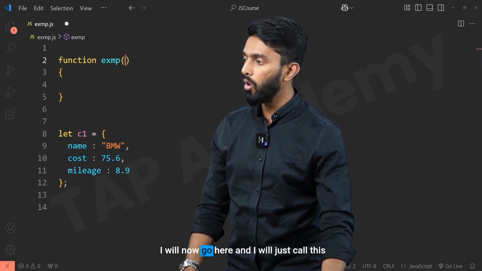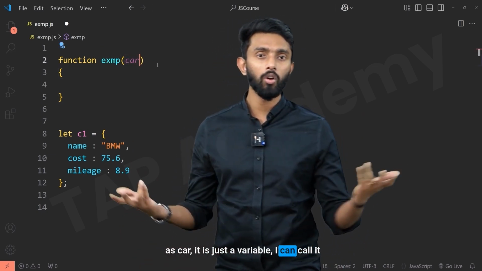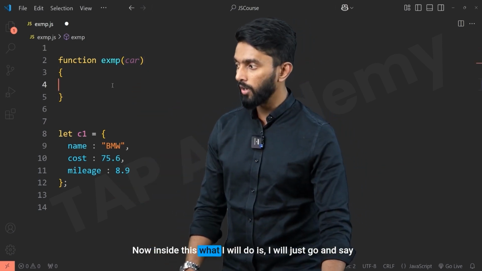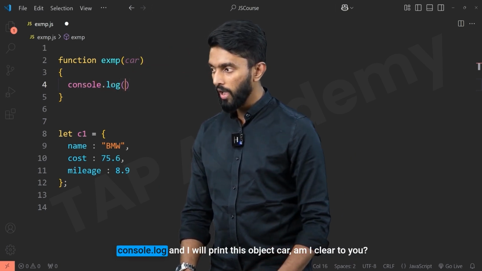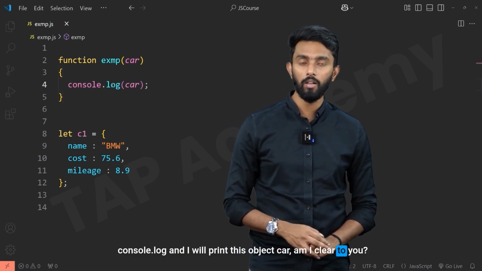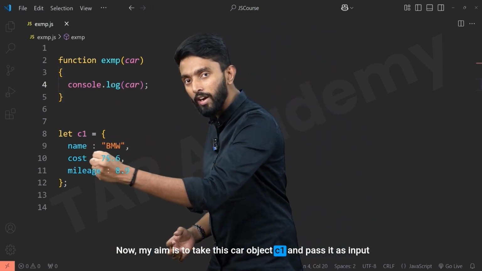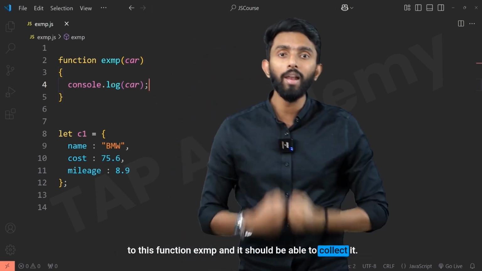Certainly. I will now call this parameter car. It's just a variable. I can call it whatever I want. Now, inside this, I will say console.log and print this object car. Am I clear till here? Now, my aim is to take this car object c1 and pass it as input to this function exmp, and it should be able to collect it.